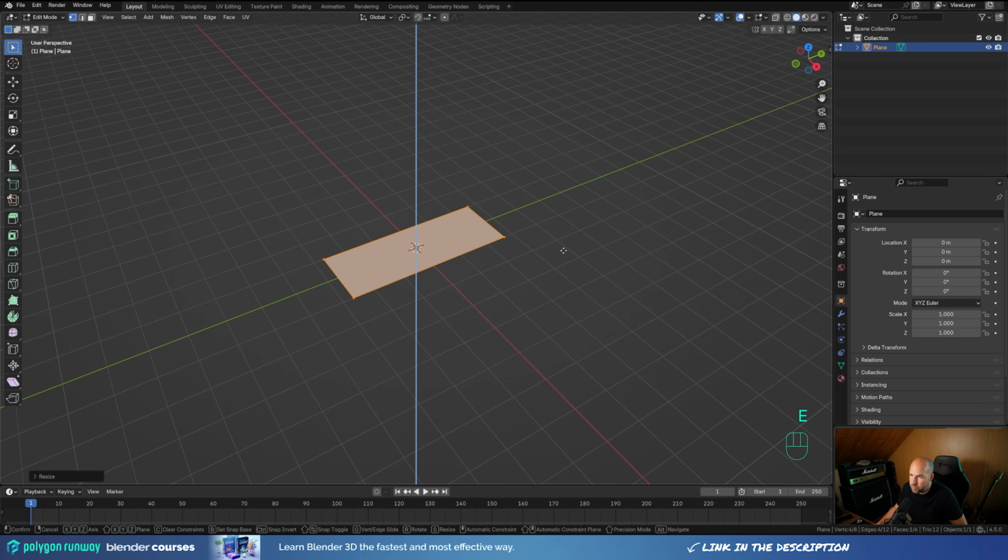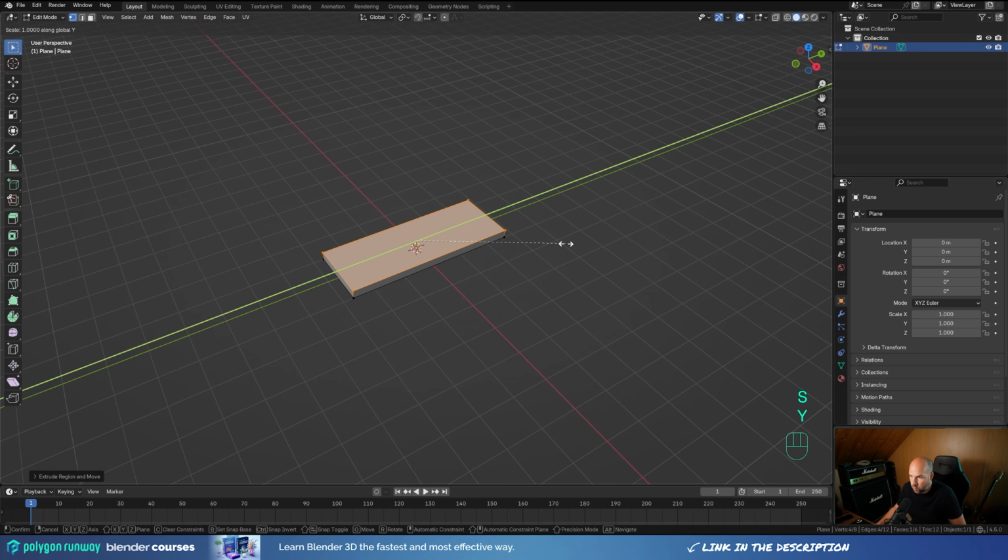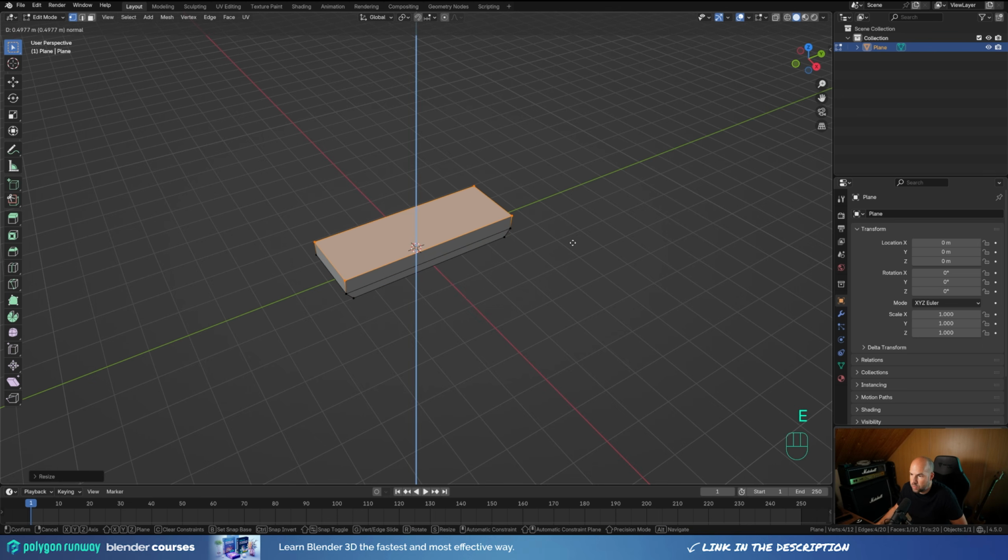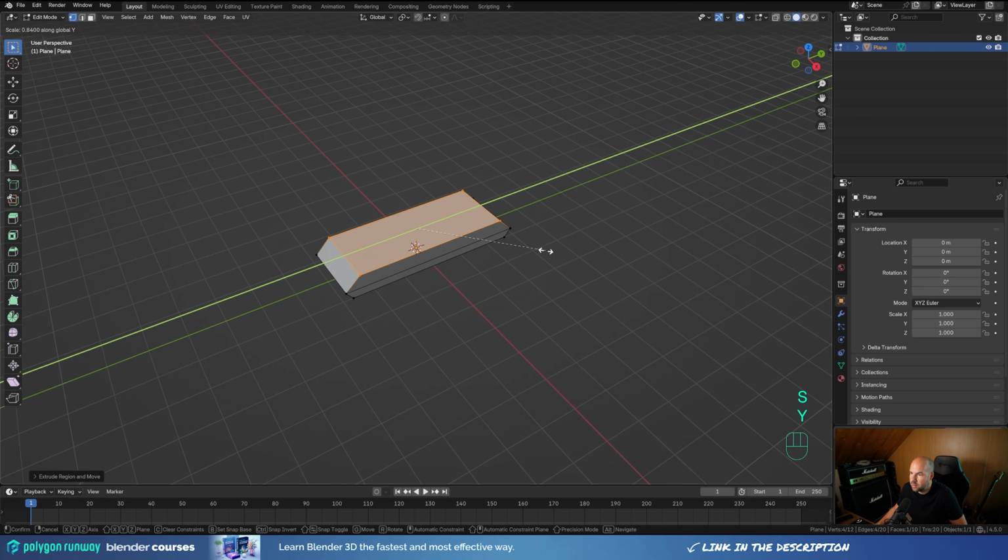And now let's press E to extrude and push this up. Now let's press S then Y and scale it on Y axis, and then E again to extrude, and then S then Y again to scale this back down, like this.